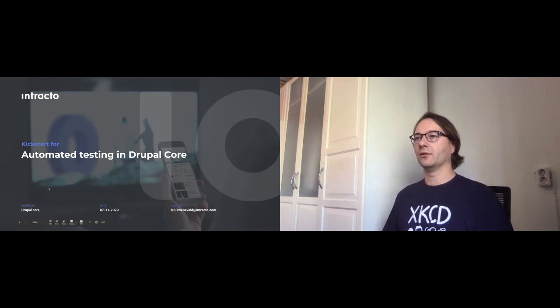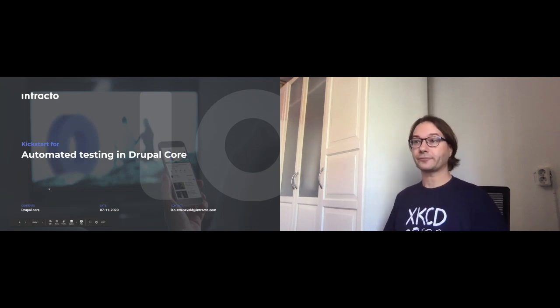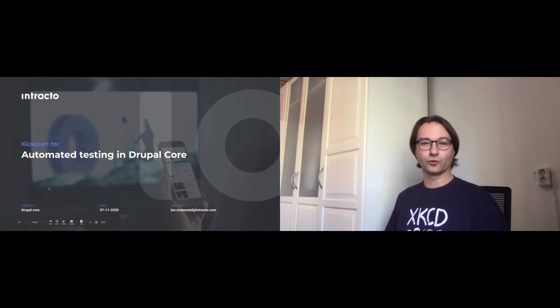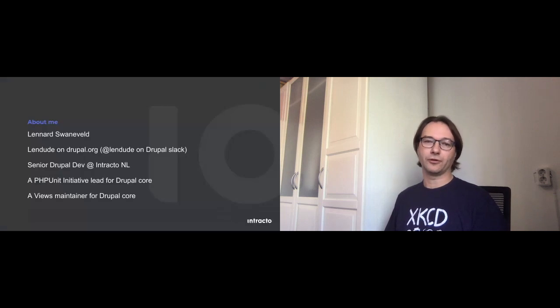Let's see. So first, a little about me. I'm Len. I'm Len Dude on Drupal.org. I'm one of the senior Drupal devs at Instructo, and plus that, I do some work for Drupal core. I was one of the initiative leads for the PHPUnit initiative, and I'm currently one of the maintainers for the Views module in Drupal core. So that's where I spend my free time.